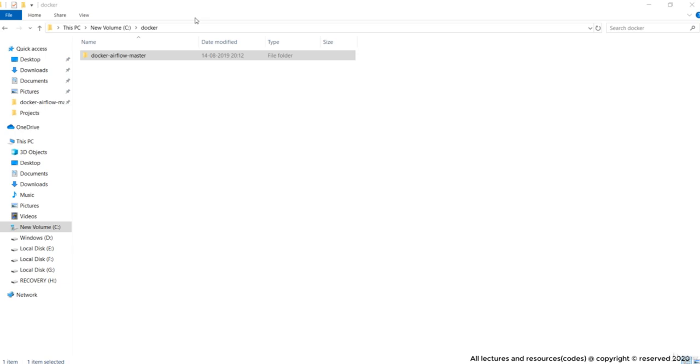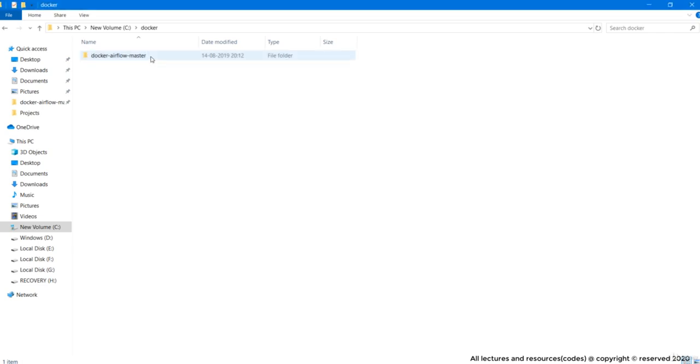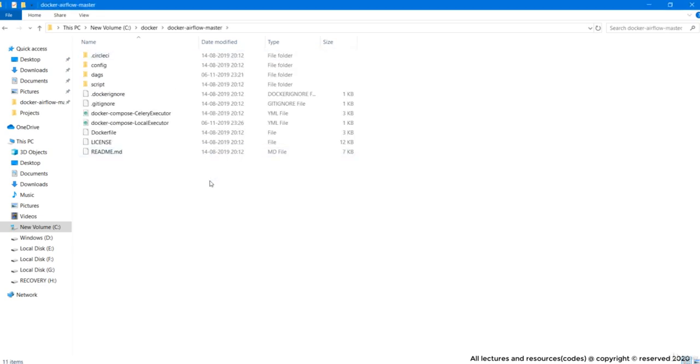Welcome guys to this section where we will spend a little time in understanding the directory structure that we got in our project. So this is the project folder Docker Airflow Master containing few files and folders. Our focus will be mainly on some of the important files that we will deal with in this course, and we will see how these files fuse together and help us building our Airflow application.